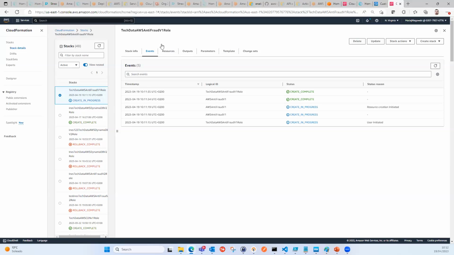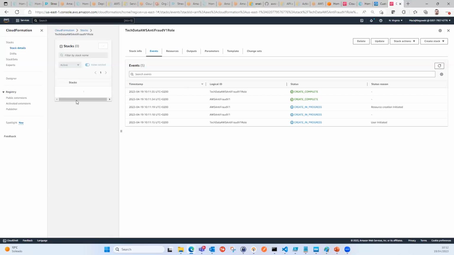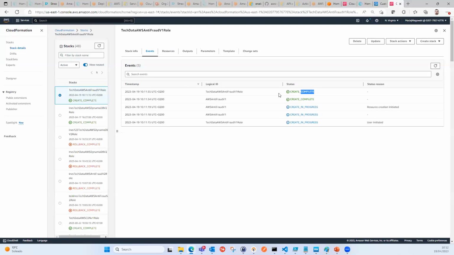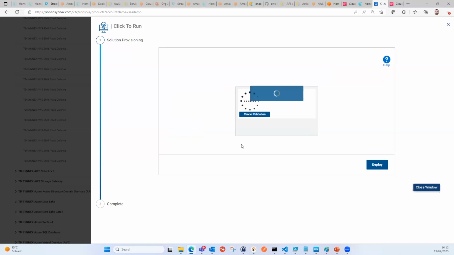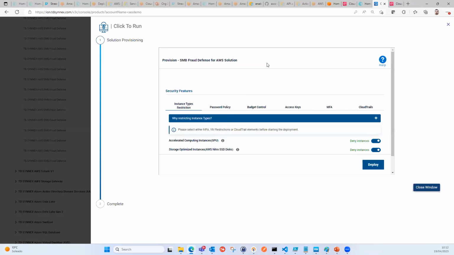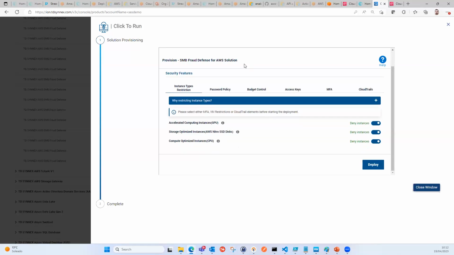Let's just wait for it to complete. It should say here. Oh, that actually says create complete already. So I can go back to my screen. It froze. Okay, so I can go back to the landing page and press validate role. This will validate the role that I just created, and if the role has been deployed correctly, I can proceed to the click to run.